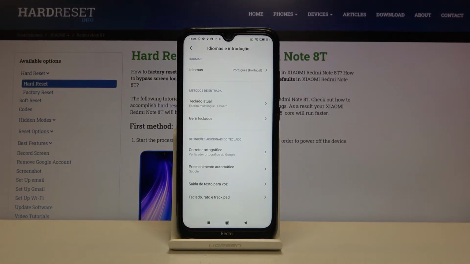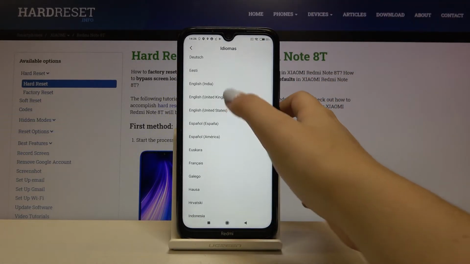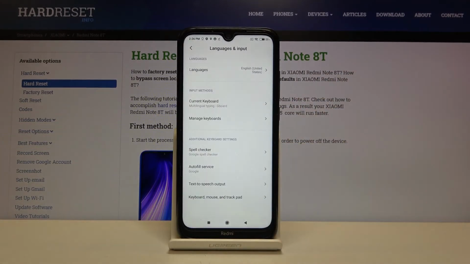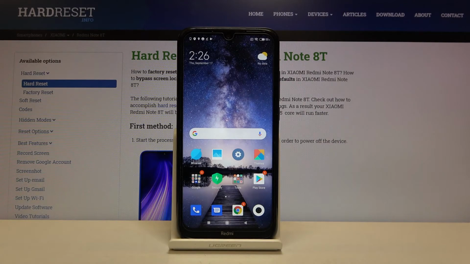In order to choose English again, then simply go back to the list and choose the English. And as you can see, it also immediately changes. So that's all. This is how to change system language in your Xiaomi Redmi Note 8T.